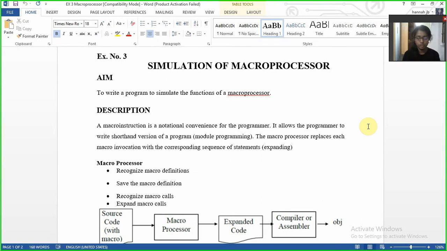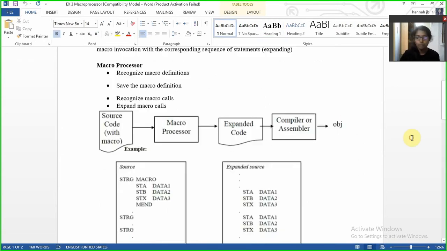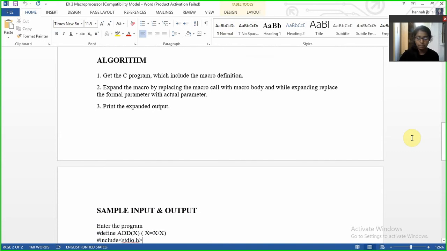I've come here to record the third experiment of my compiler lab, and it's about the simulation of a macroprocessor. A macroprocessor is generally used to convert from one system requirement to another requirement, and in this we commonly use macro instructions. That is convenient for a programmer. Compilers and assemblers are mainly used for this macroprocessor.